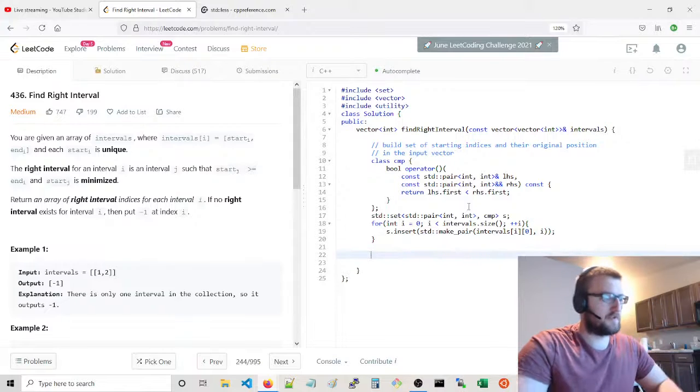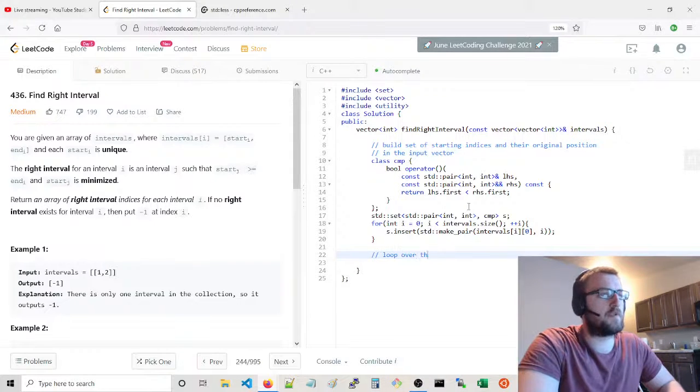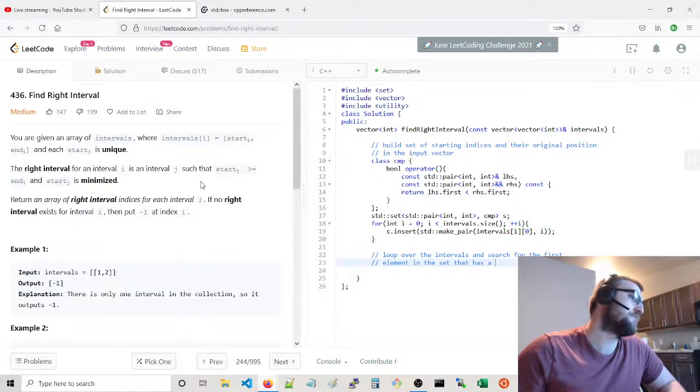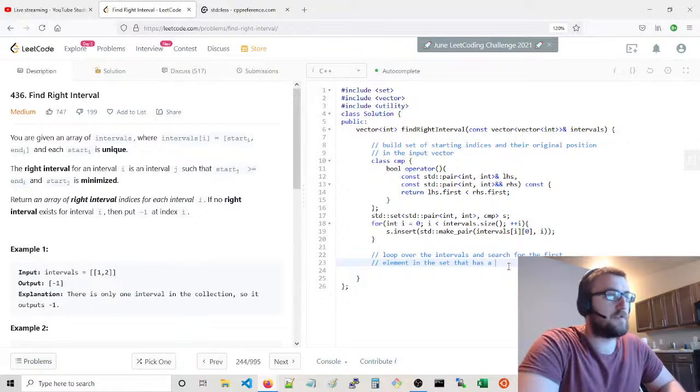And then what we're going to do is loop over the intervals and search for the first element in the set, the above set, that has a starting point that is greater than or equal to the interval's second element, second coordinate, just call it coordinate.